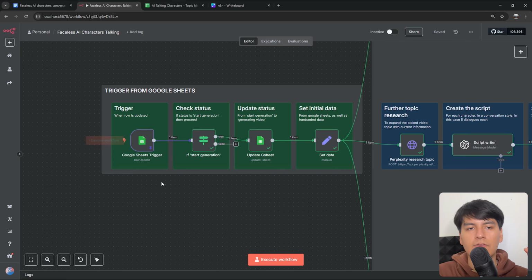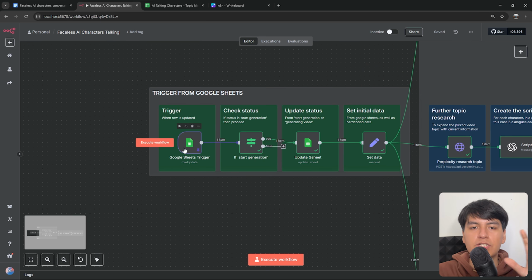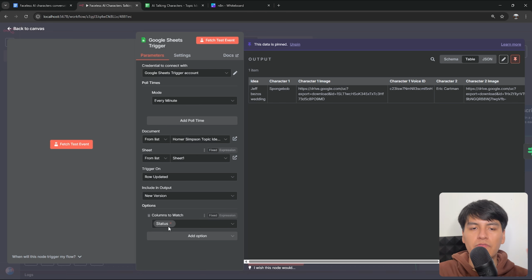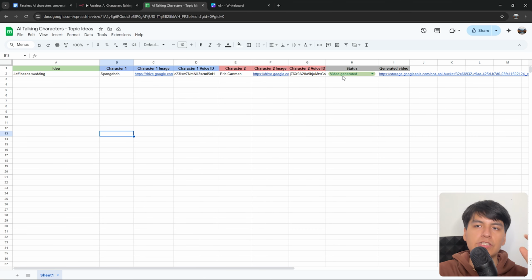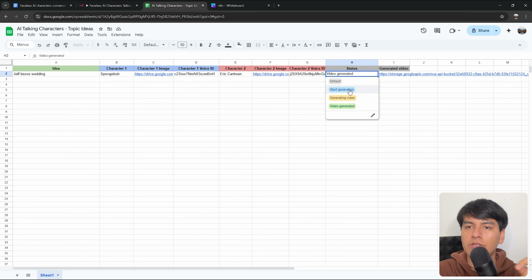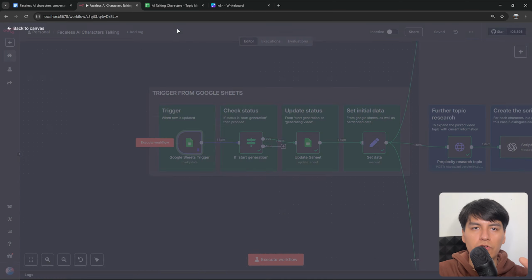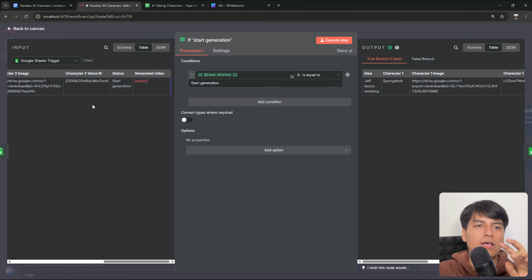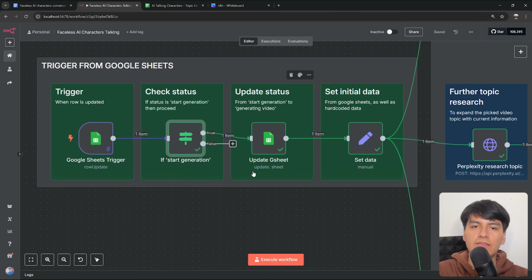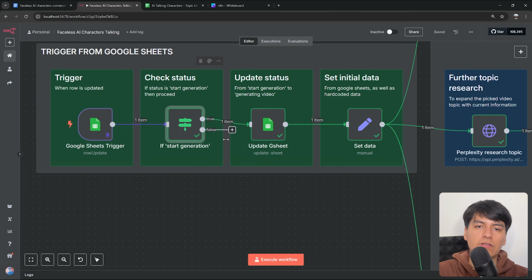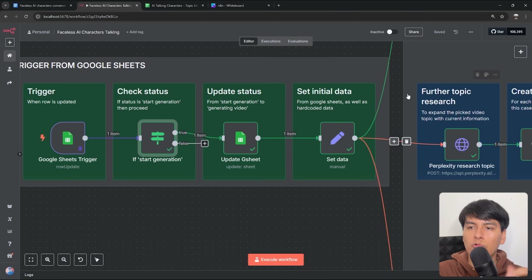So let's start. The first node you will use is a Google Sheets trigger node. And this will just check whenever the status column, which is this one, is changed. But the way this whole automation starts is when it actually goes to start generation. So to check if we actually changed it to start generation, then we need another node, which is the if node right here. As you can see, we're just mapping the status here and we're checking if this is equal to start generation. So if it is, then it'll go to this true branch, and if it's not, then nothing will happen.